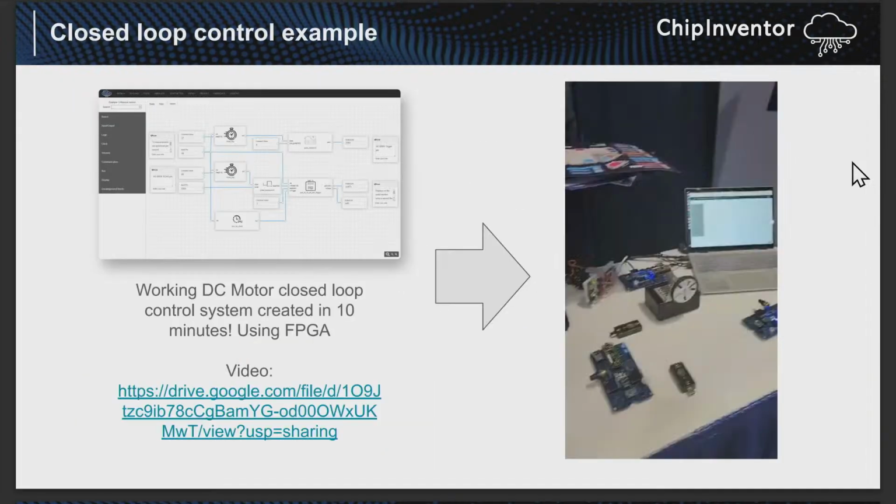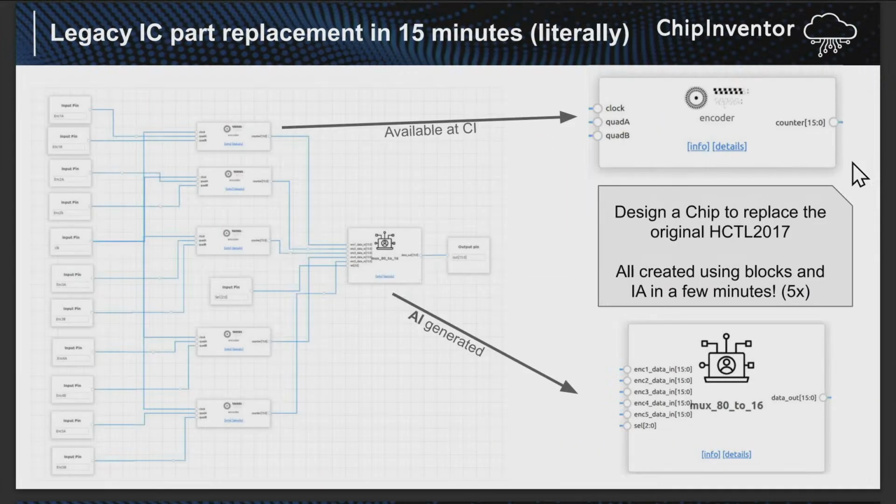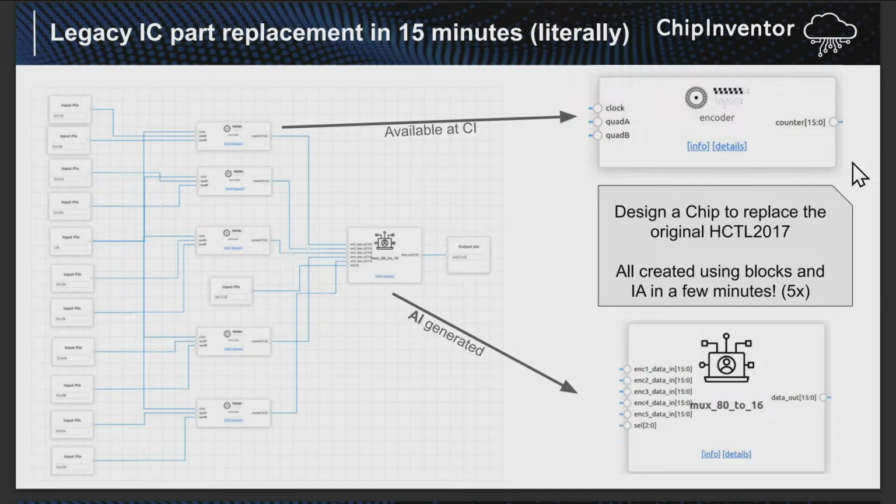This is an example of a closed-loop control system that was created in 15 minutes. You drag and drop some blocks, and you can build a closed-loop control. This is another example. This chip is out of stock. You can't buy this chip anymore. It's for robotics, it's pretty expensive and hard to find. But you can design a replacement part using Chip Inventor.